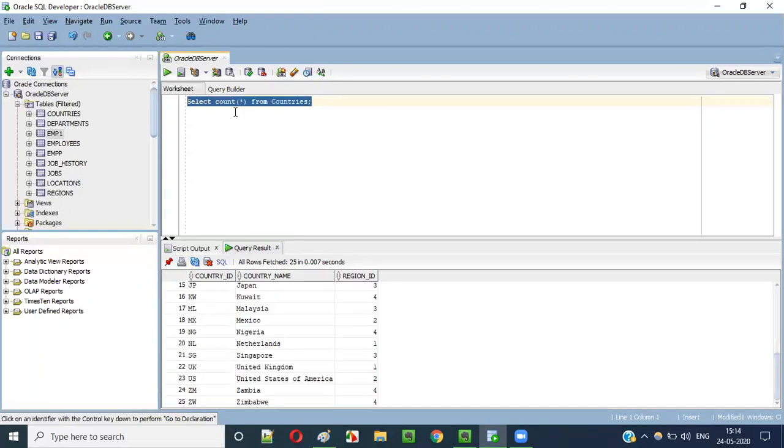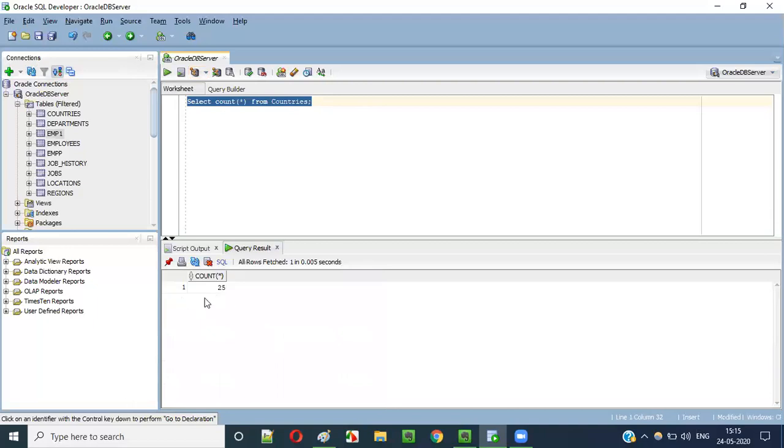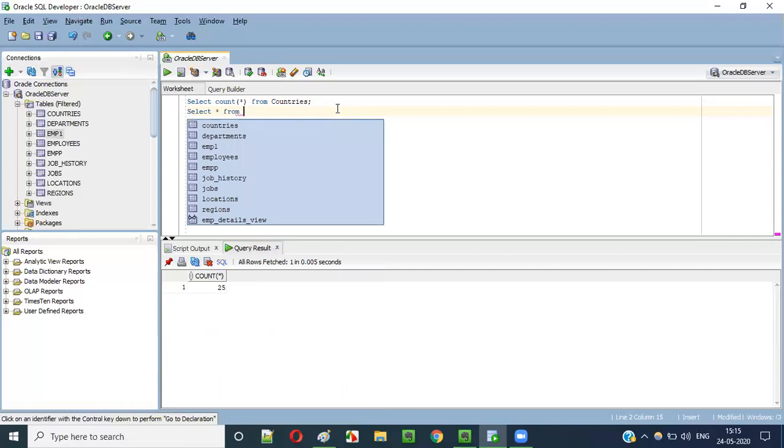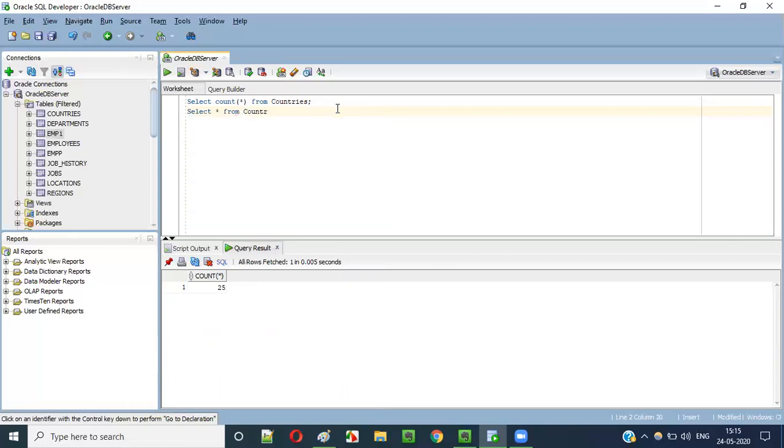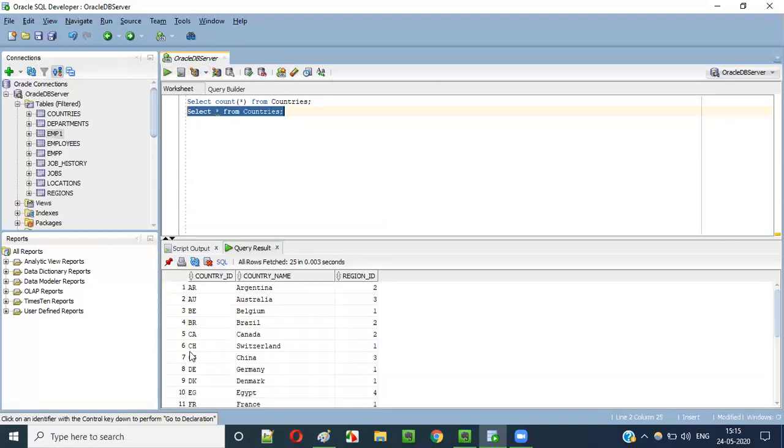Count is one of the built-in functions of Oracle SQL that you can use for finding the count. So if I say select count of asterisk from countries, it will give you the total count of the records in this countries table, that is 25. The total count of countries is 25. If I say select star from countries, the total list of records is 25.